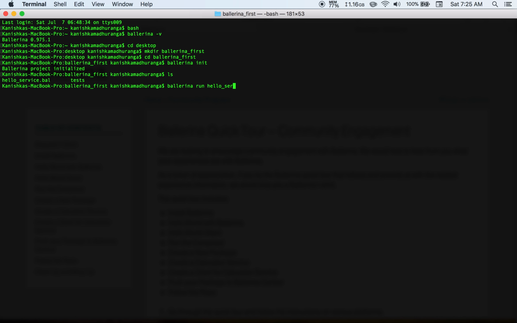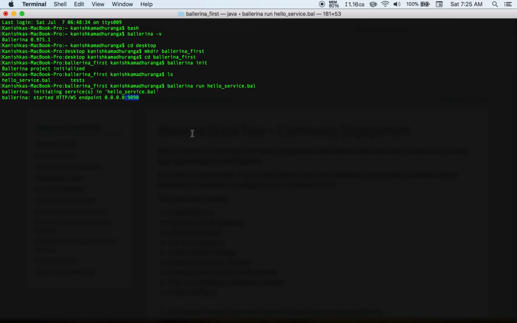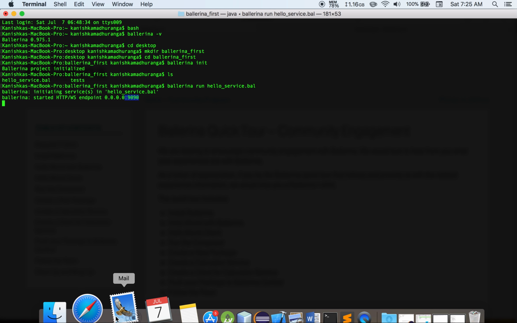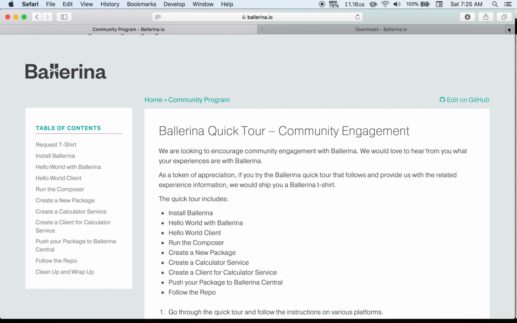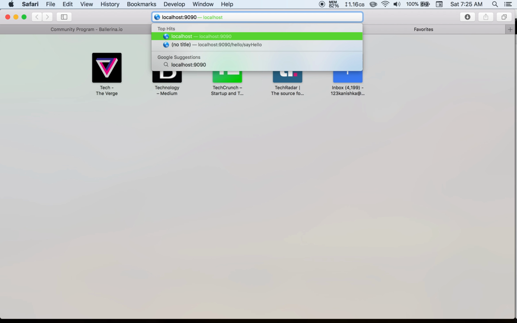There are several ways; this is one way. ballerina run hello_service.bal. You can see they are initializing the service, and after that they have started the HTTP web service endpoint at port number 9090. There are two ways we can check this. I'll tell you the easiest way for you to understand: localhost:9090. We go for that.